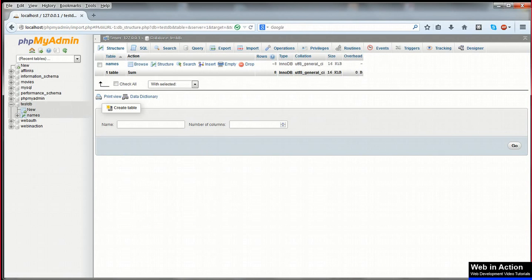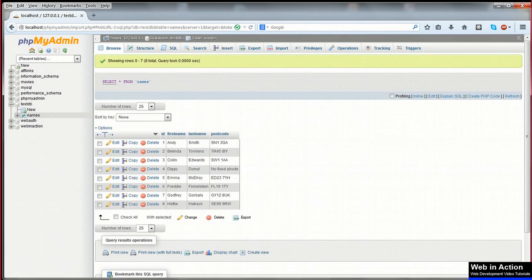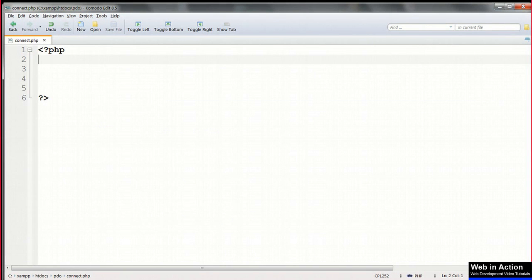This consists of one table called names, and in the table we have 4 columns: an auto-incrementing ID, and then first name, last name and postcode. In your htdocs folder in your XAMPP installation, create a new text file and name it connect.php, and start out with opening and closing PHP tags.